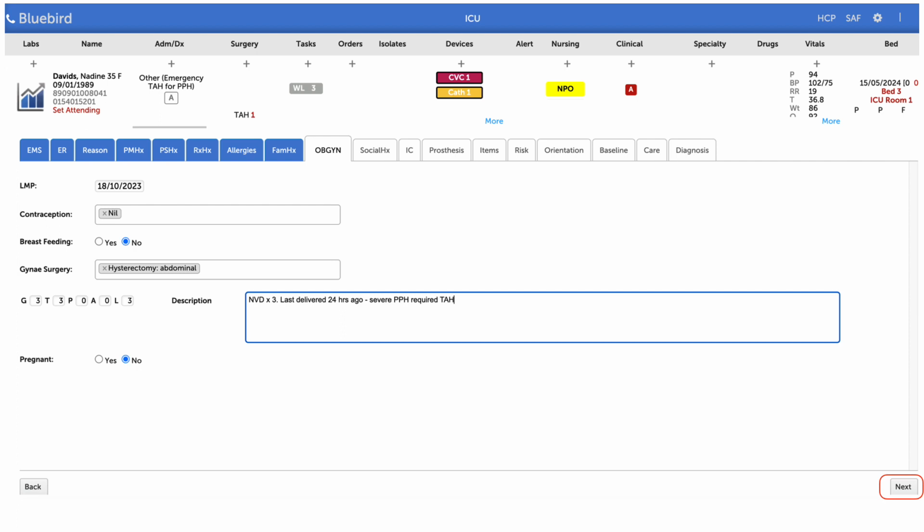All right, so in this case, if you look at the bottom there, under the obstetric history, you'll see numbers there, G, T, P, A, L. That basically means this person's been pregnant 3 times, 3 term deliveries, and it has 3 living children. So they were all normal vaginal deliveries. The last one was delivered 24 hours ago with a severe PPH that required a total abdominal hysterectomy. So the nurse would have fleshed out that information on the admission history.